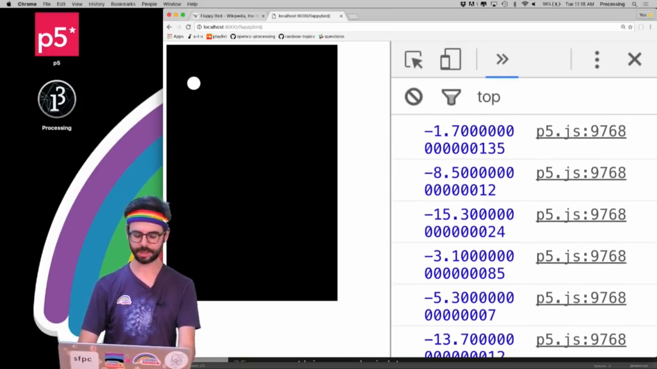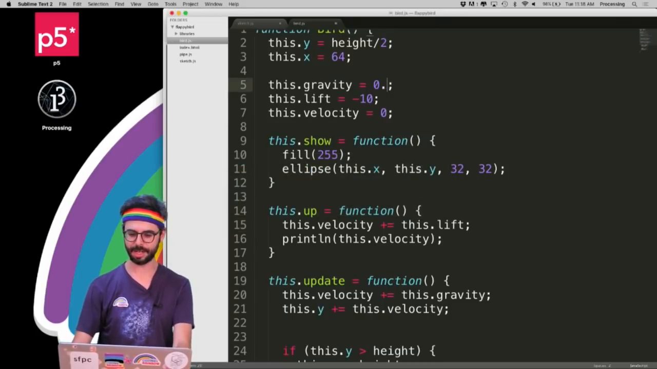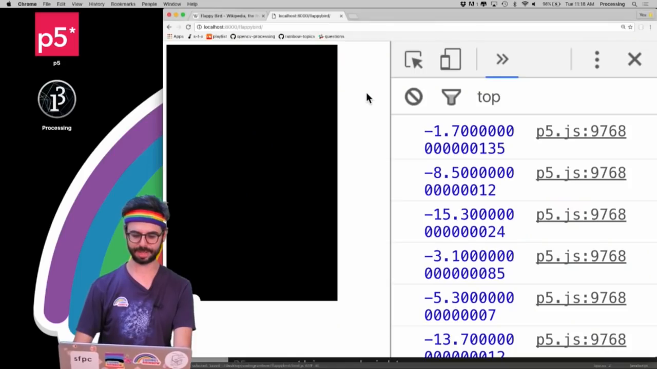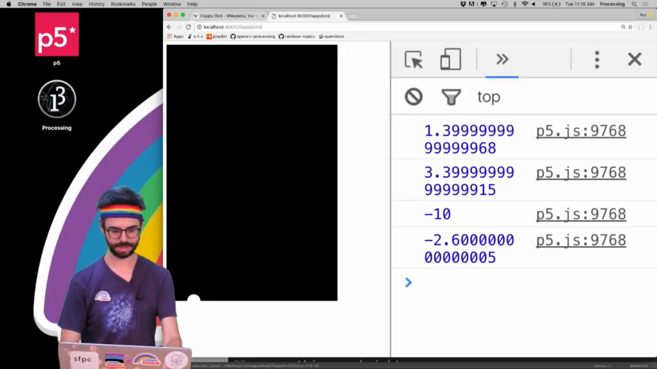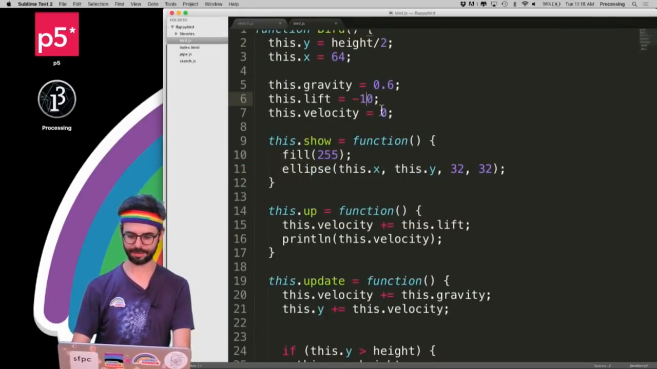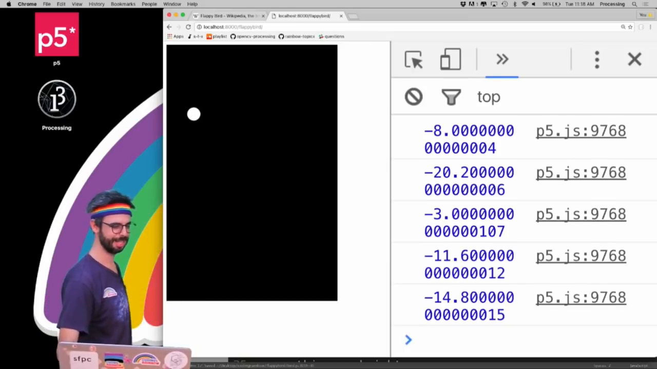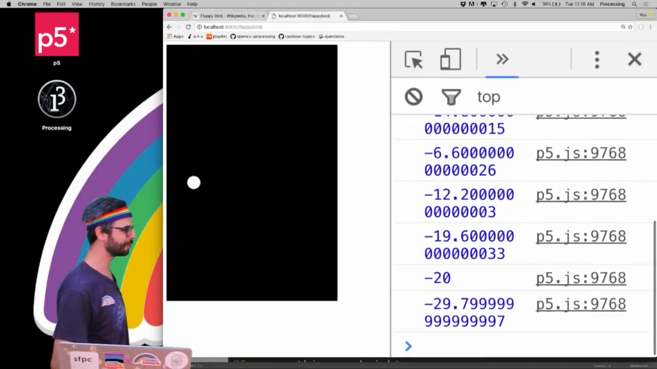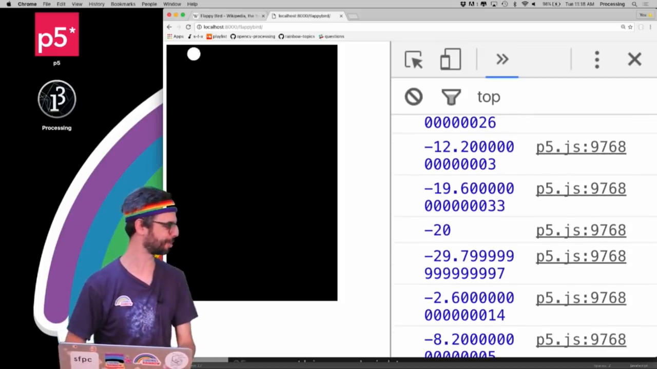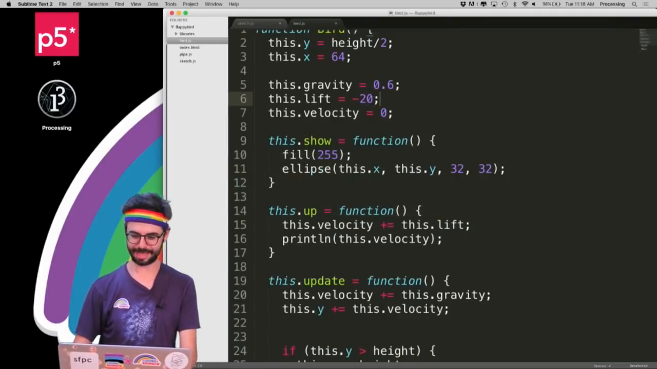So that's good. OK, so that lift is too much. Let's make the gravity 0.6, and let's keep the lift there. But now I'm going to need to make the lift a little bit stronger. There we go. So now I sort of have the game going. The lift is a little bit too strong. Let's make it less strong.